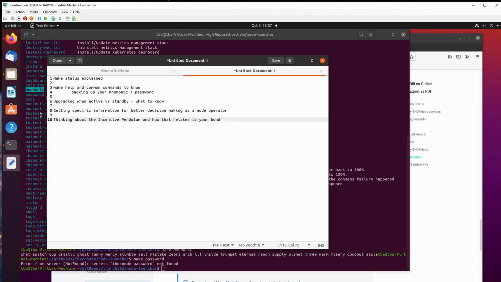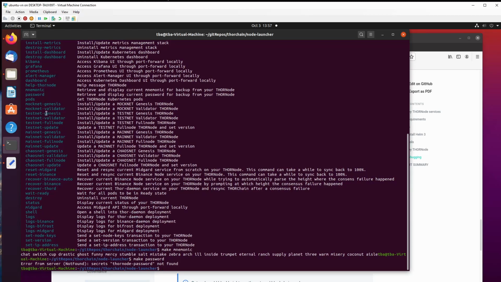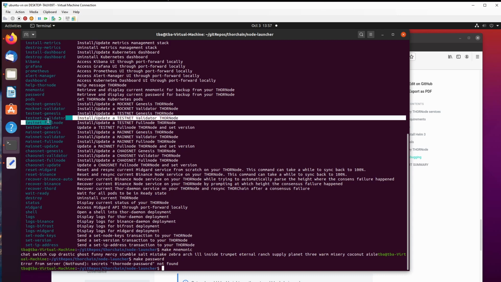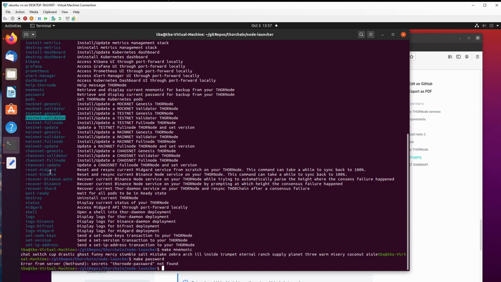Let's have a look at some more. If we go through more, we've got ChaosNet validator. This is what you would run to deploy your Thornode in ChaosNet. We run the testnet version of it. We run testnet validator here. So you can reset your Midgard and Binance chains. You don't really need to do that. I think I saw one or two people on the chat that needed to do that, but that's a command you can use to do that as well.